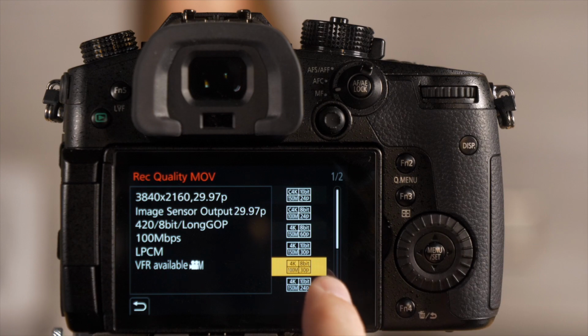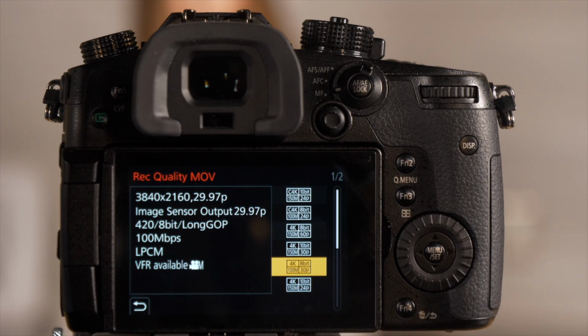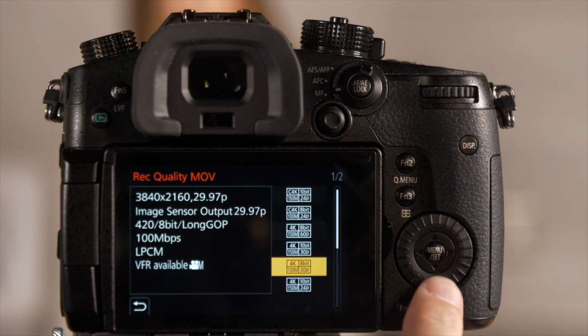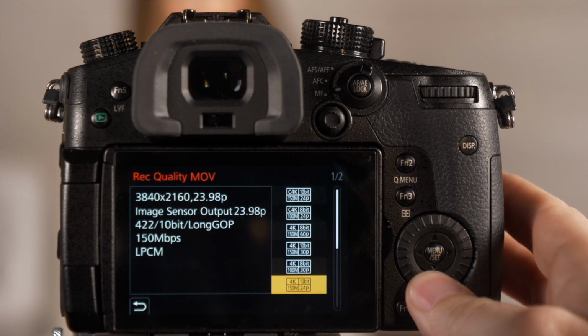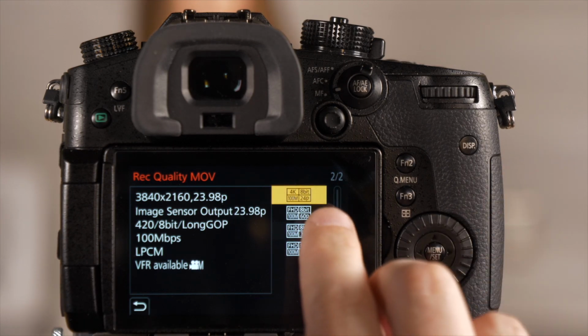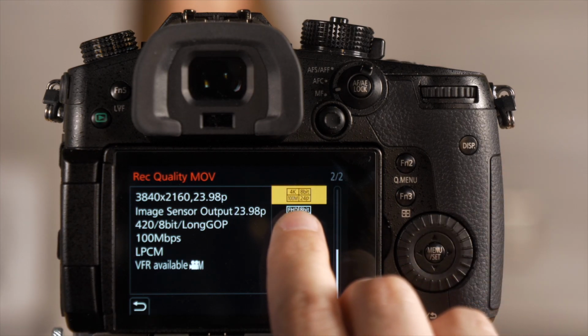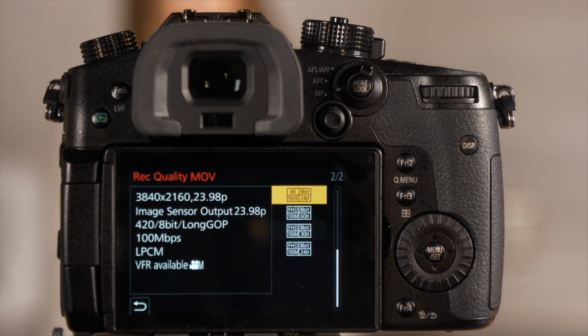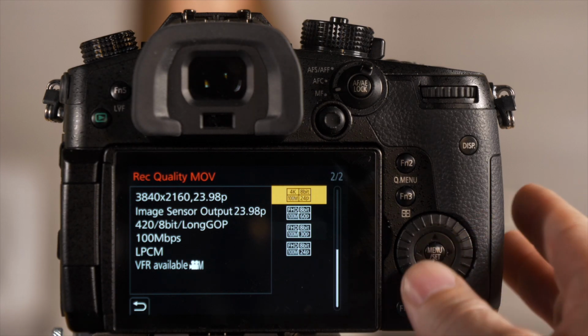Now the reason I can do VFR in 4K is that I would be recording in 30 frame, but it can actually capture 60 frames a second. So that would be a 2x slow-mo. As we move down, you'll then see another 4K option, 24 frame. So this is going to be a 2.5 times slow-mo, recording at 60 frame, playing back at 24.